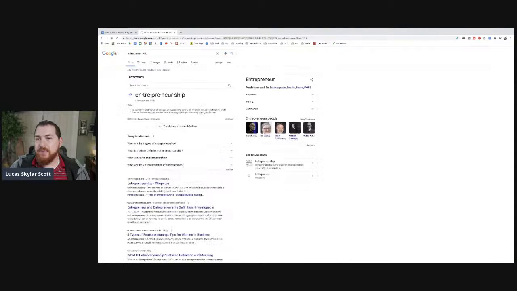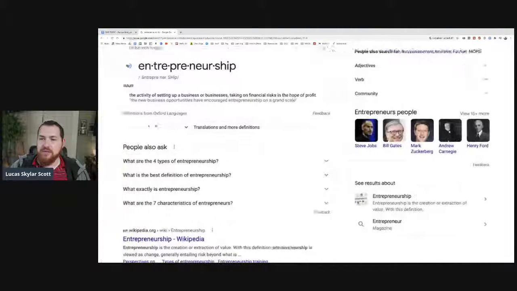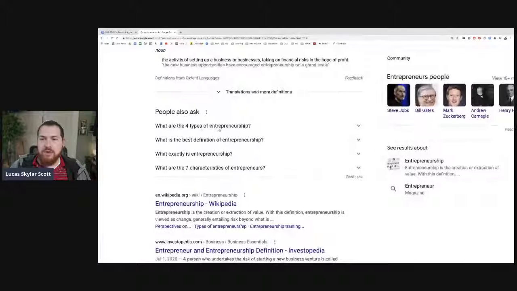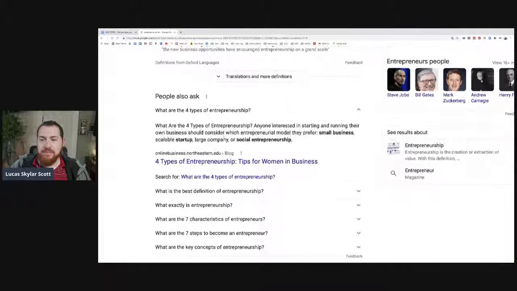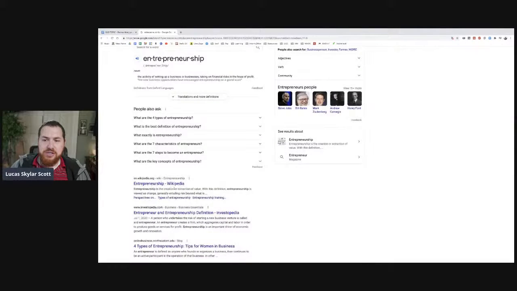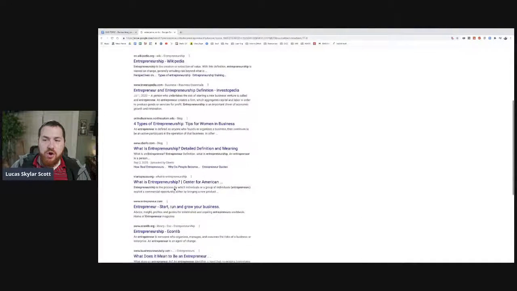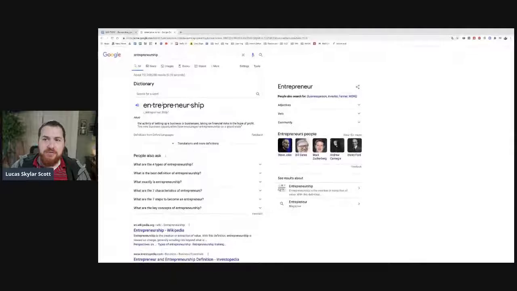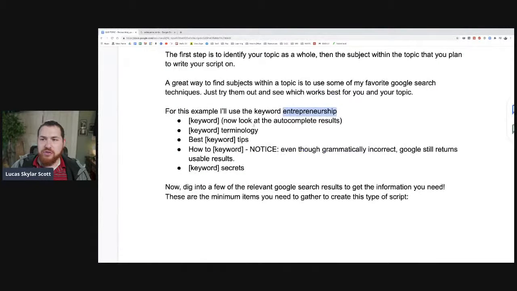Bloop. Now we've searched it. Now what kind of information are we finding? So what are the 4 types of entrepreneurship? Interesting. We haven't even gone to a web page yet, or another piece of content. All we've done is just found this first thing. And there's already information being generated from this one thing. So that's kind of a first jumping off point.